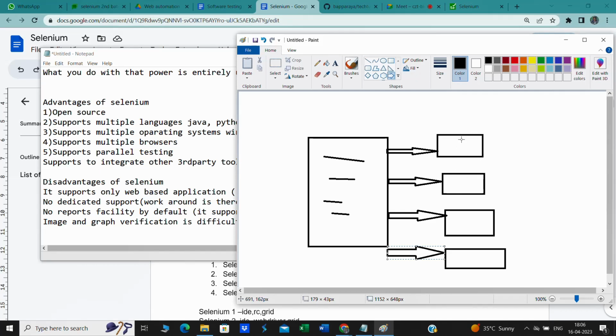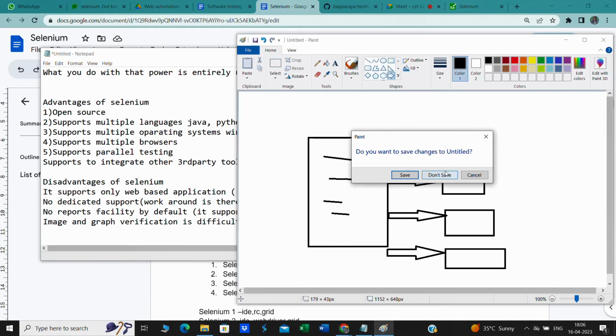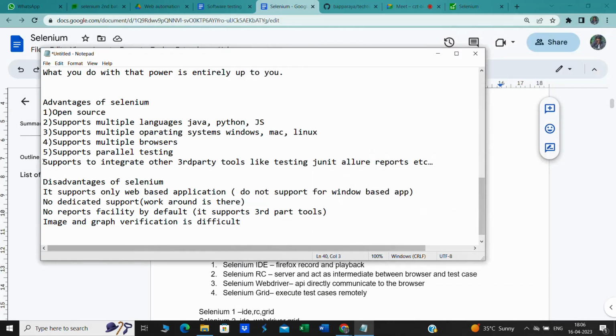It will not execute first in Chrome, and once done, execute for Firefox, and once done, execute for Microsoft. It is not like that. It will initiate the testing in all the browsers at a time. So that is what parallel testing is. If I want to execute my test cases in all different browsers, we can do that. That is also possible.